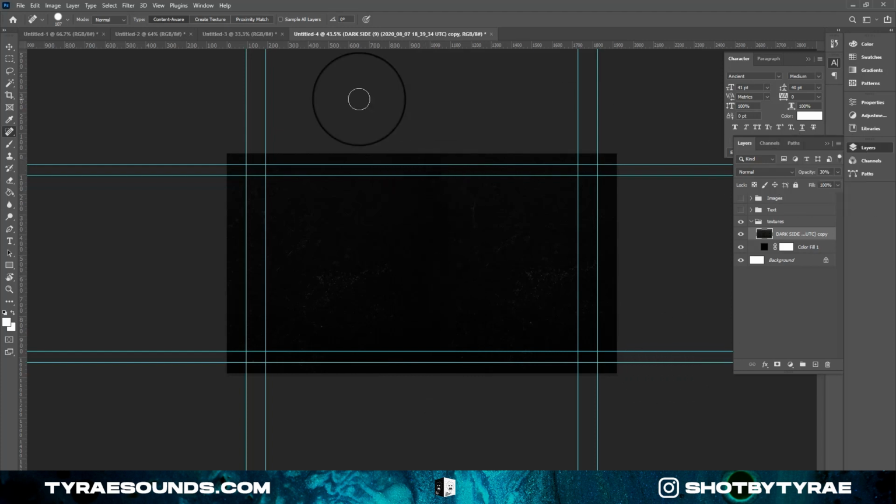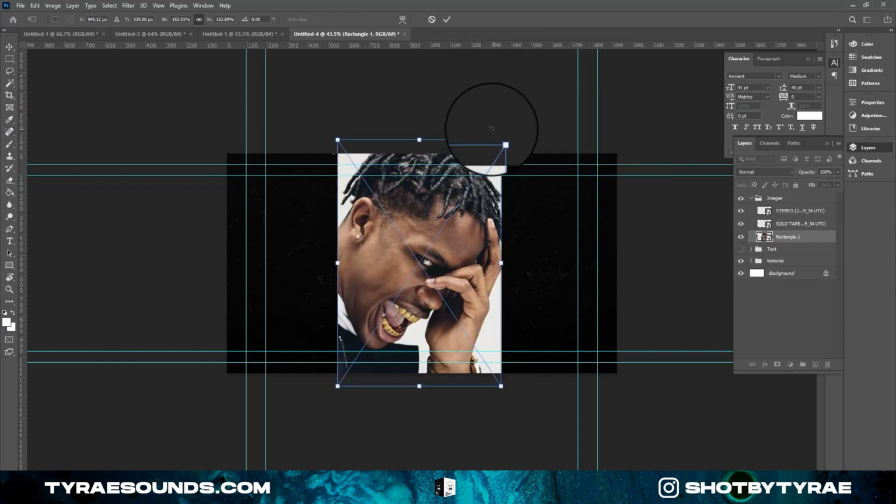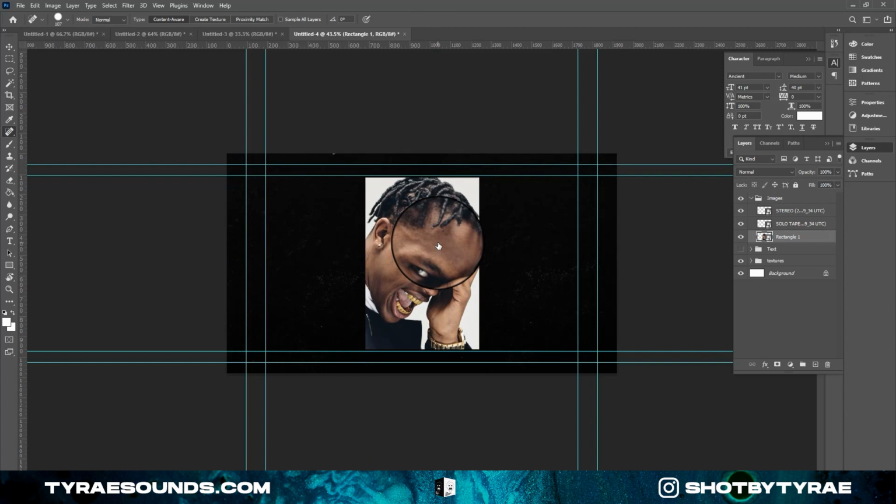And now you can't really tell, it just looks like a texture, so you can't really tell that you had to merge two together. So what we're gonna do is open our image, drag this down. And by the way guys, this is just one of many ways to make beat visuals, don't even trip.